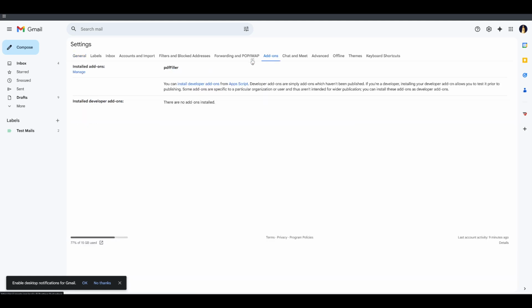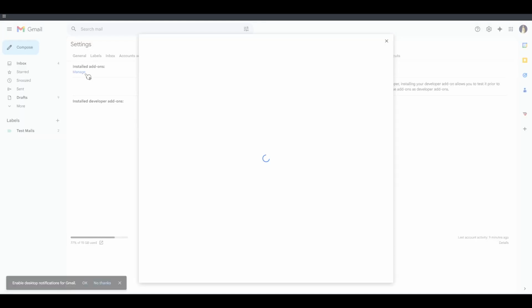On this page, you'll see your installed add-ons grouped together. Click the Manage button to bring up the list of the add-ons currently installed. This view makes it clear what's active and gives you the controls you need.